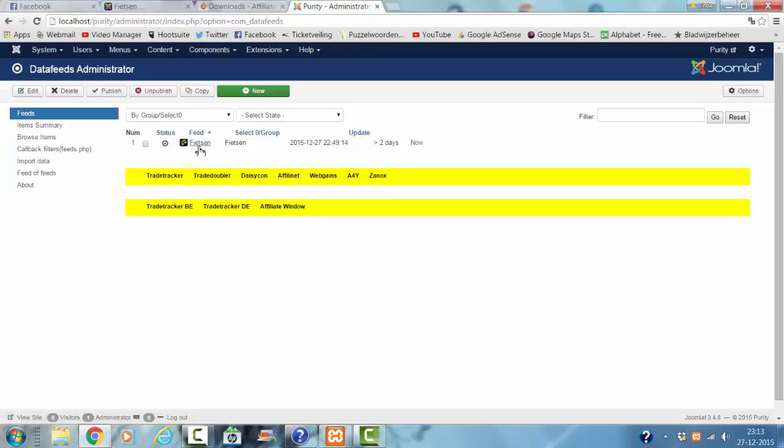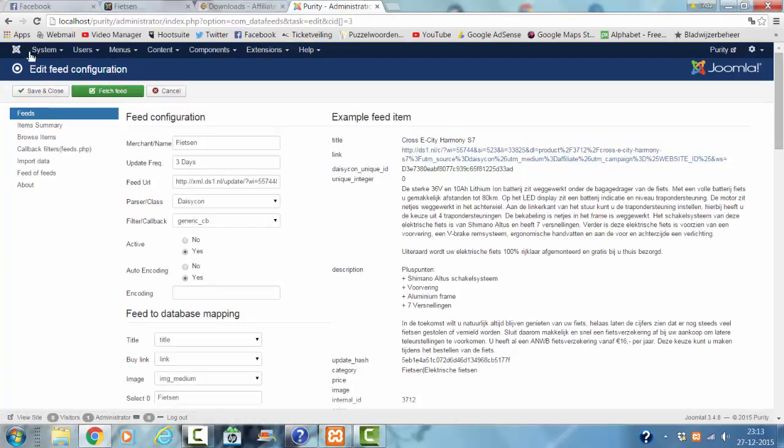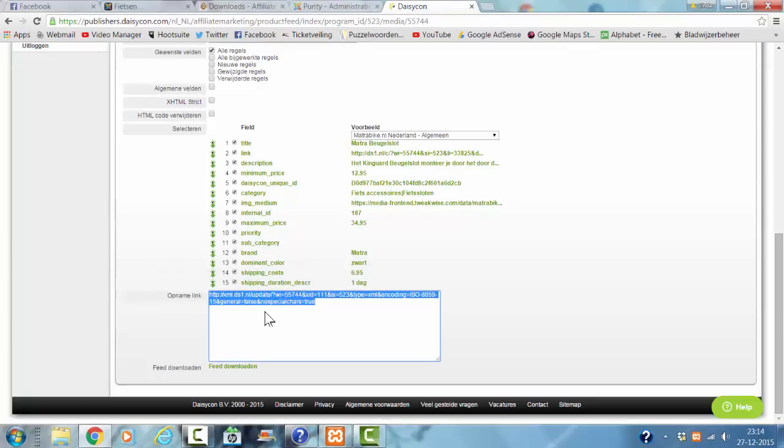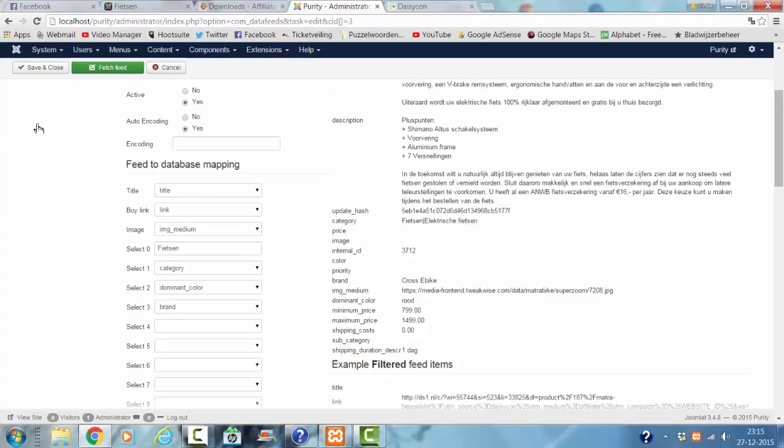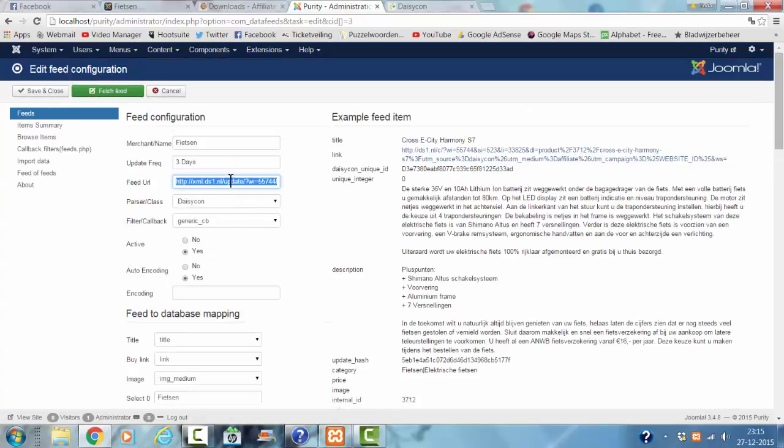For example, I have already created Fietsen, which is bikes in Dutch. And the merchant name is Fietsen. The feed URL is a feed URL I have from the website Daisyco. Just clicked on this link here. I click on copy, and I paste it in the feed URL. The filter, generic GB, active, yes, title. To get this here, you first have to save the configuration, because by default this is not filled in, but if you have a correct data feed, it will show.